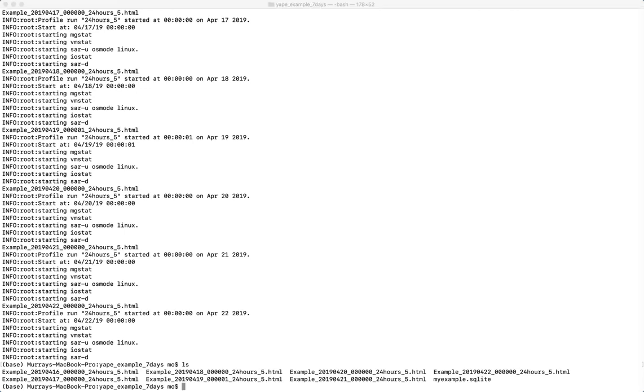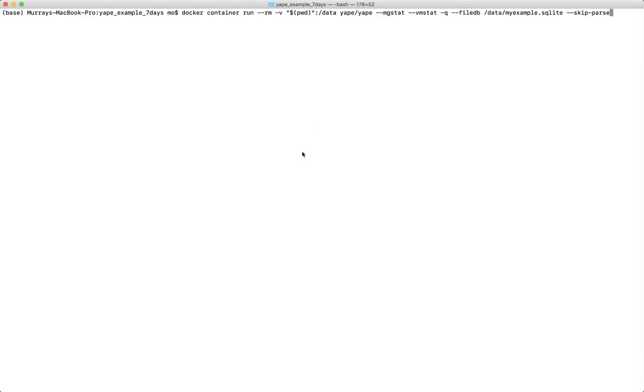So let's actually go and plot some data from that database. Here we go. Let me cut and paste again. I'm going to run the command that you saw before, mgstat vmstat. I'm doing quiet mode, but this time I'm specifying the database file. Here's my example SQLite, and this parameter here, skip past, says don't bother going through and processing the pButtons file because we've actually done that already, so we can ignore that step.